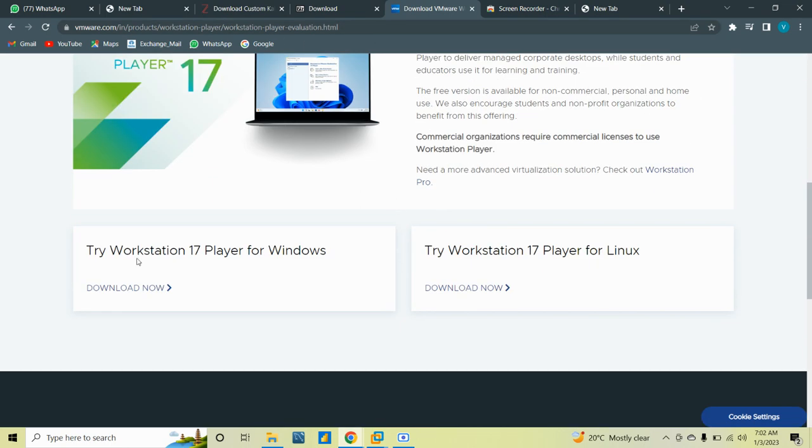It's all free, no need to give anything. So here you can see the Windows. This is for Windows and this is for Linux. You have to go for Windows and download it. This is hardly 15 to 20 MB. That's it. You just have to download. Once it gets downloaded, you have to just install it.